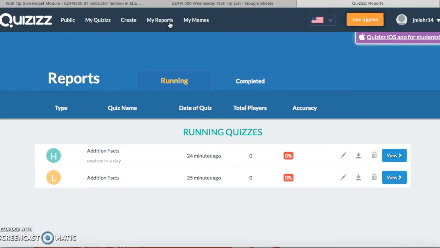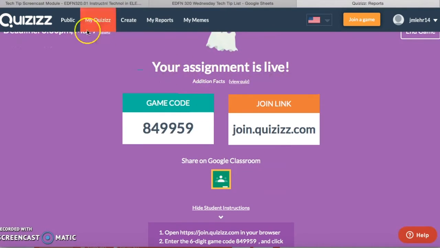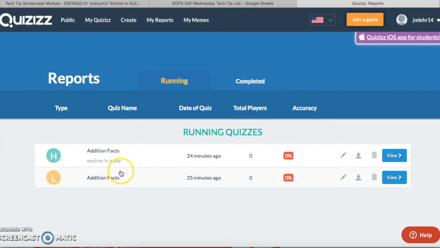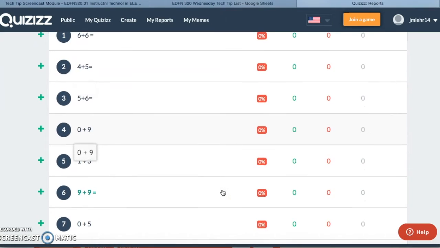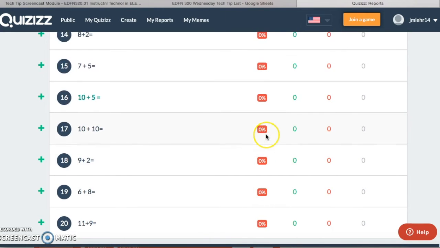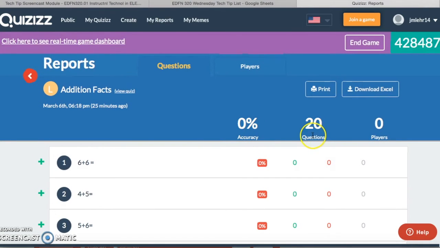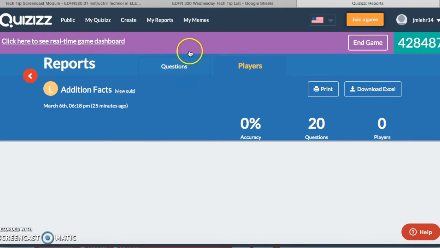Then you can go to my reports, and you can see that both times that I did the adding facts today, it shows you your running reports that you have. And then these are for homework assignments. So this was live, 0% because no one took it. And this is just the accuracy. So later on you can always go back and check your reports to see the accuracy, the questions, players, to see what you need to teach more of or what you need to work on. And then it shows you the players that were in it.